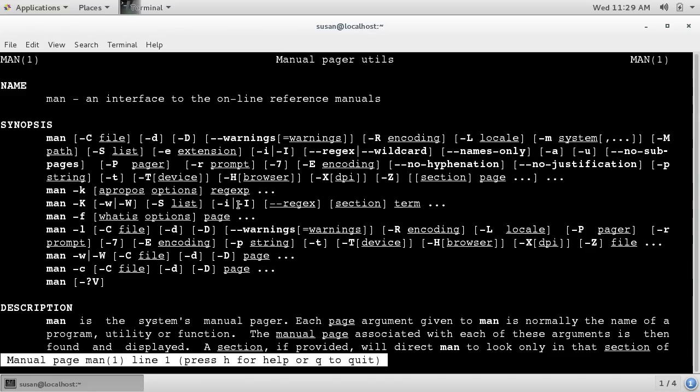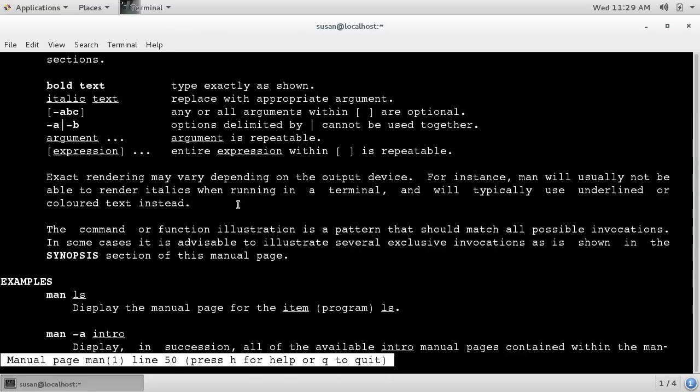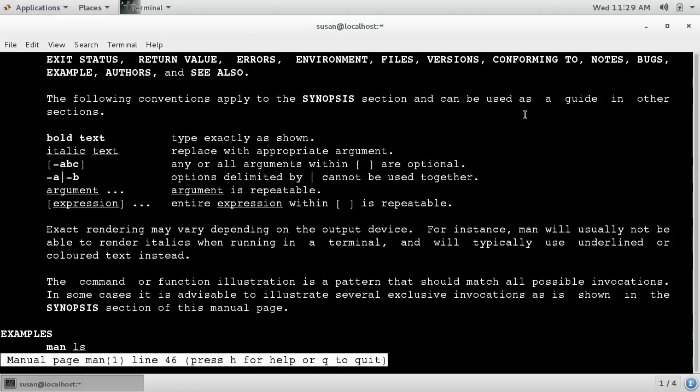If I do a man on man, one of the sections in here gives information about the common usage conventions that are used. Bold text is typically typed exactly as shown. Italic text would be replaced with an appropriate argument. Sometimes this is done in all capitals. Sometimes this is also done with a less than and greater than symbol around them. So not all environments and help environments use exactly the same syntax for how you should replace an appropriate argument.